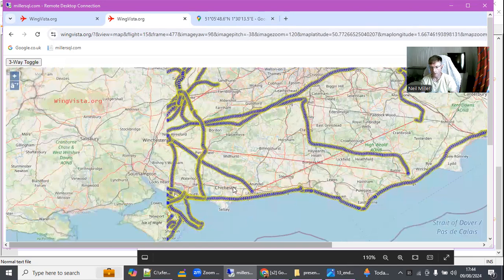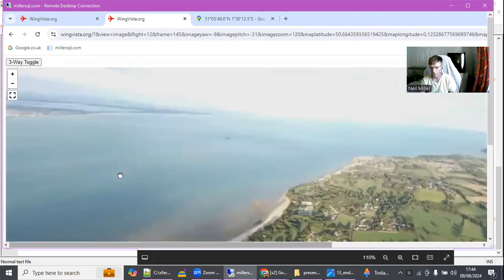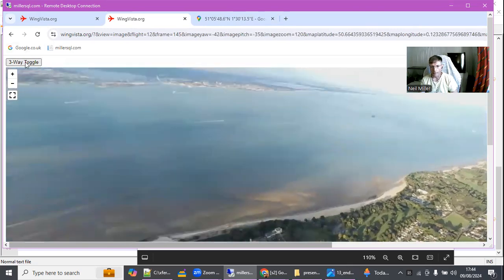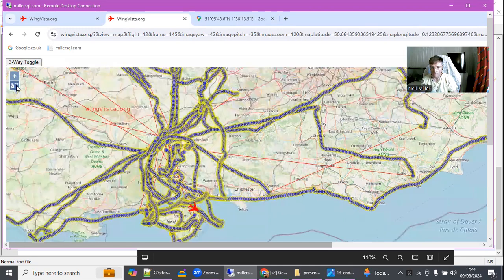Most of my flights have been in and around the Isle of Wight area, just a bit of the north coast of the Isle of Wight here. What else have we got? I managed to go over Southampton, and where else have I got?